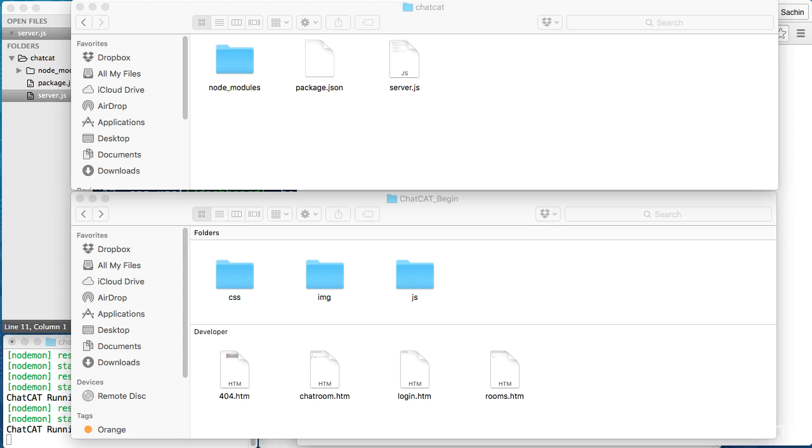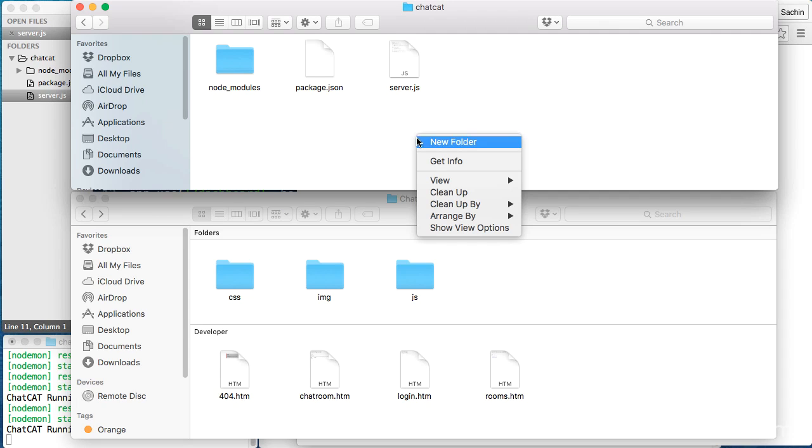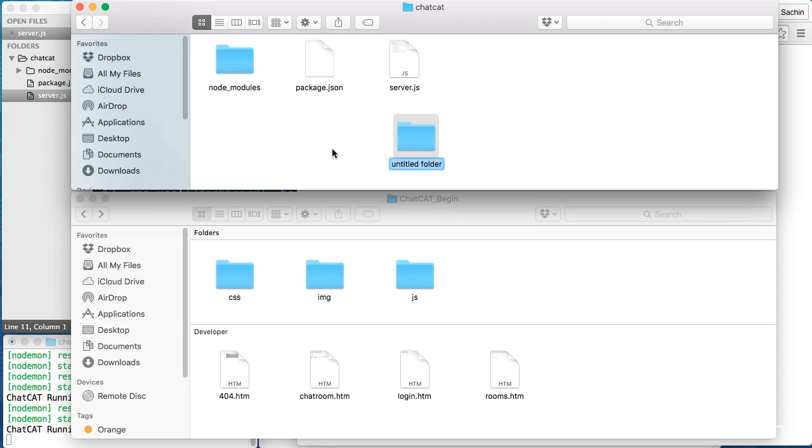Alright, so now is the time to go and fetch the UI files which you downloaded earlier in this section. At the bottom, I have the chatcat_begin folder which was extracted from the archive I downloaded from the download section. And at the top is our ChatCat application folder. The first thing I'll do is create a folder called views, and inside this folder, I'll copy all my HTML files like so.